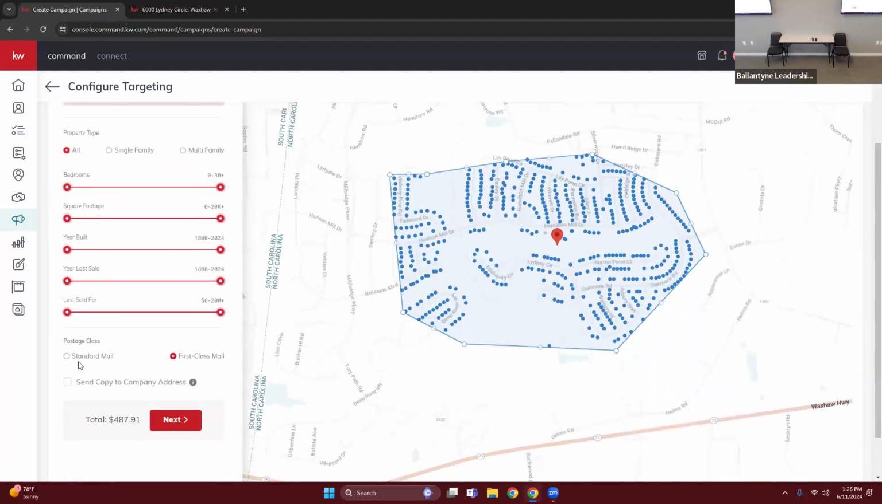If I scroll down a little bit, I have an option to send a copy to the company address. I always like to do this. That way you know what they receive and when they received it.